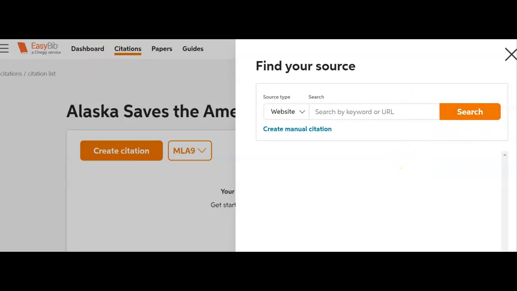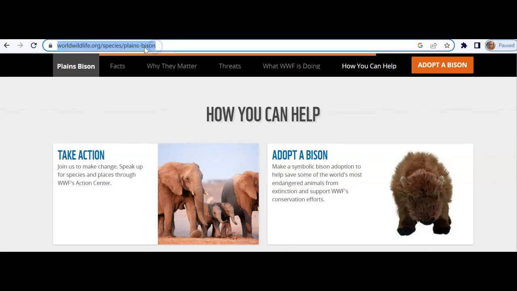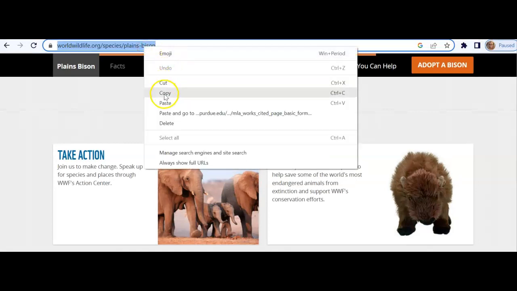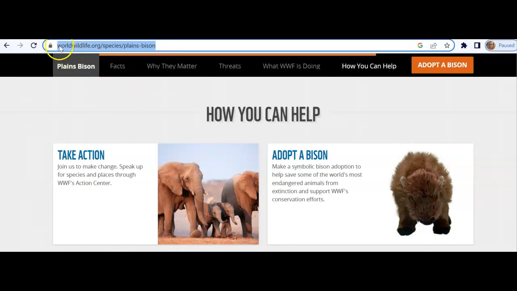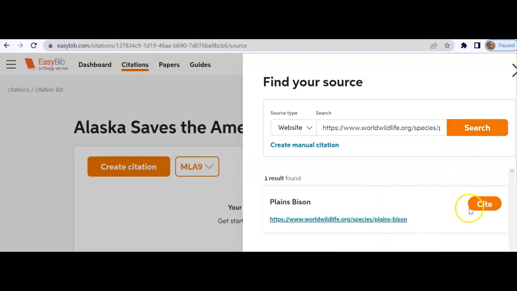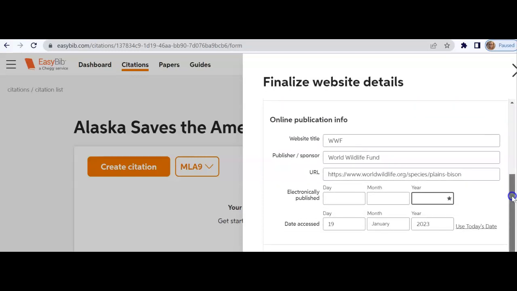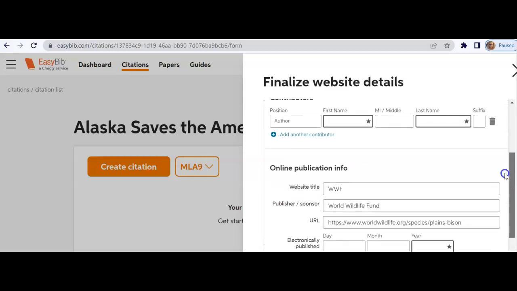I'm going back to my web page that has the information for me to use. I'm going to copy that URL, going back to EasyBib. I'm going to paste that URL right there and give it a minute. You see the little dots. Okay, it found it. I'm going to click Cite, and I'm going to make sure that any boxes are filled out that need to be filled out.